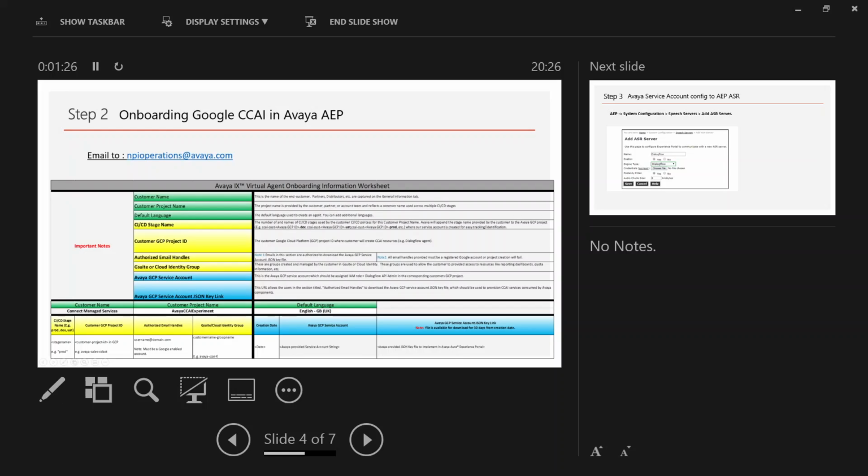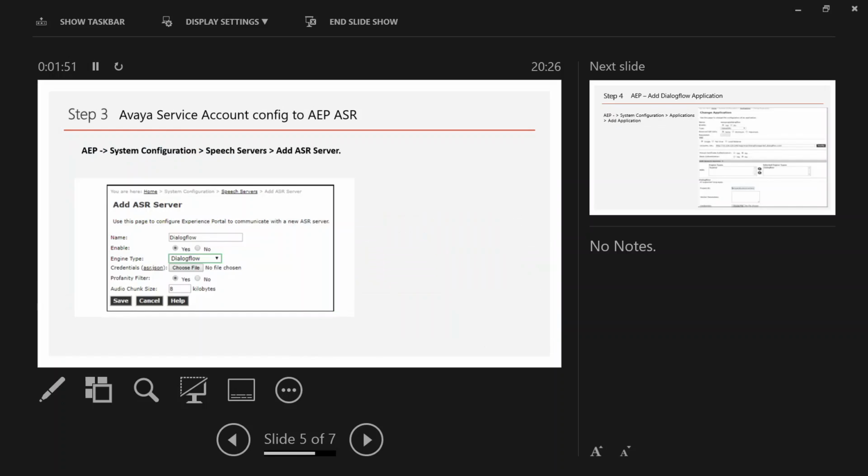So what it will give you is a Google Cloud Platform page URL, where if you log in with the email ID which you have given over here, then only you can download it. You have to download it and keep it safe, because that is what we require in the ASR connection. Okay, so moving on to step number 3.